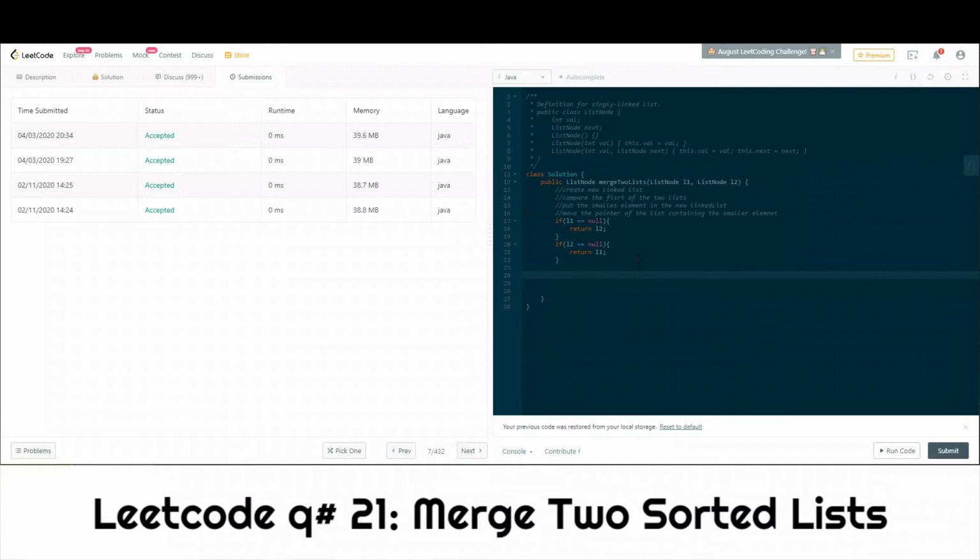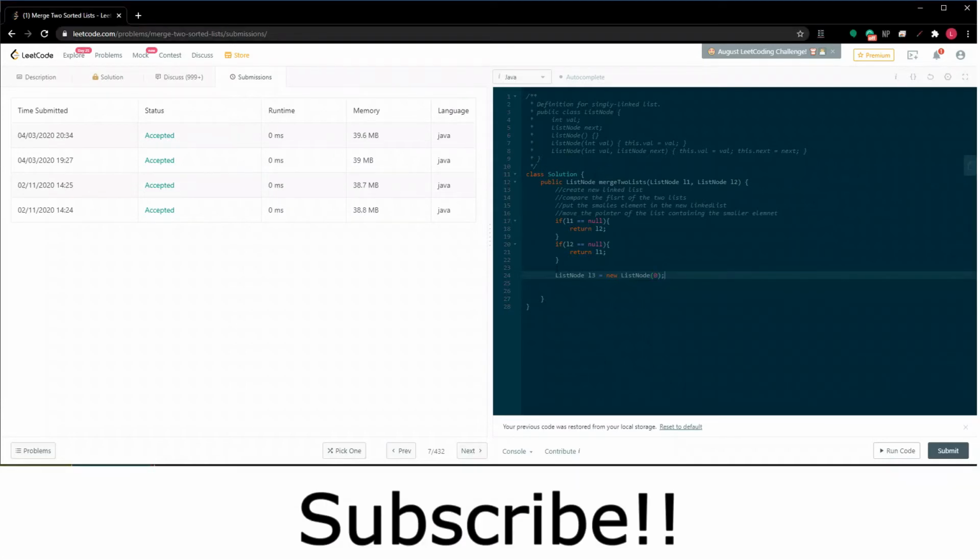So the way we're gonna do this, we're gonna create a list node. We can just call this L3. We'll set that equal to new list node, and then we'll set that equal to 0. And this list node right here will actually be just the dummy node. And I say dummy node because it won't be the head. The head is actually the node after this one that will be in this list.